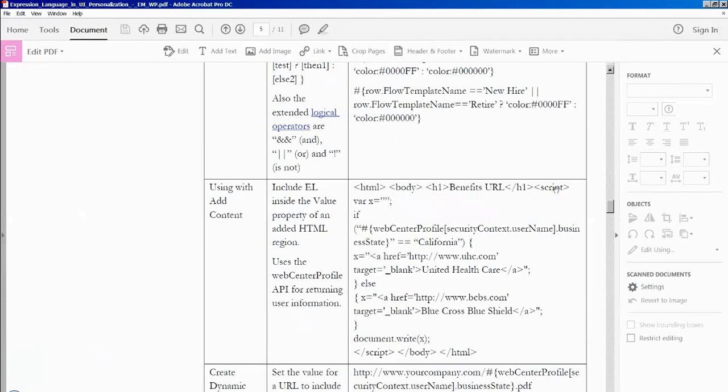They have written a JavaScript saying that if the security context username business state equals California, then display the California website. Else they have given the Blue Cross Blue Shield website, something like that. So this level of availability is also there. Wherever we have entered your address, there we can enter this JavaScript and make it work as simply as that.